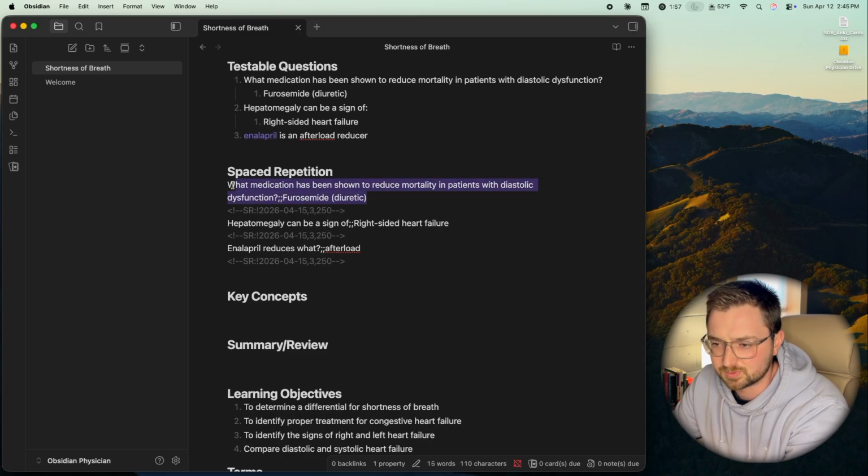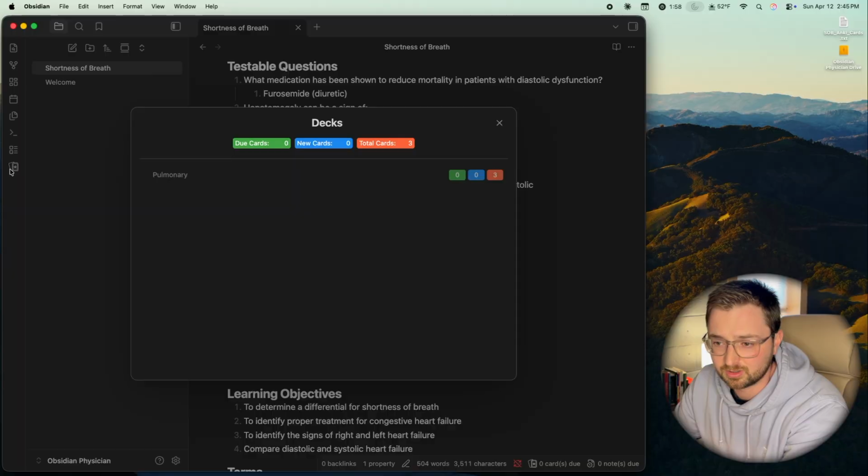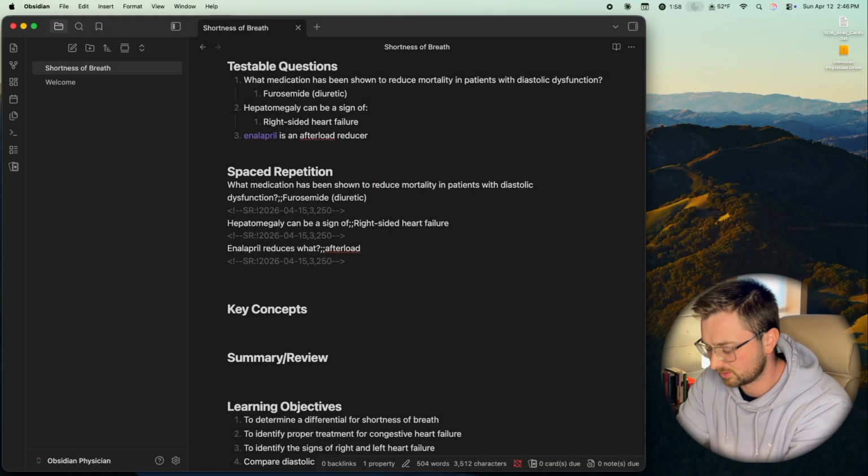But all you have to do is basically put in your first question, double semicolon or double colon, whatever you choose, and then you put in your answer. And when you go over here to review your cards, you're going to have your cards to review in here. Let's make one more card here.